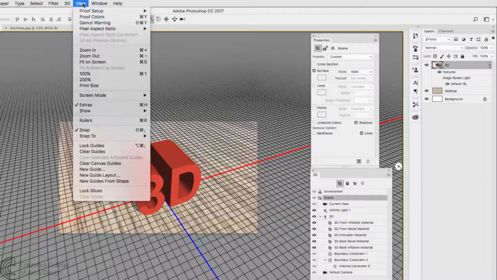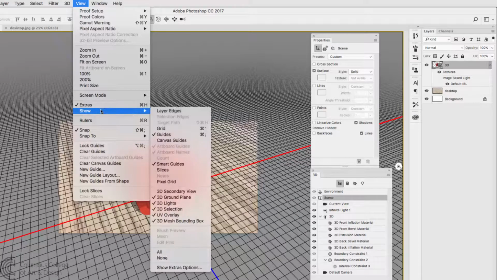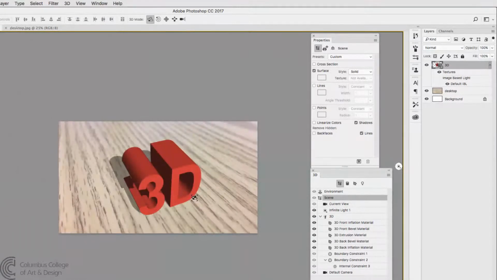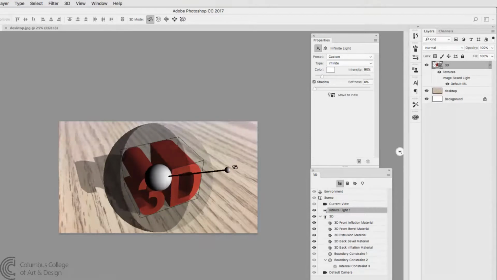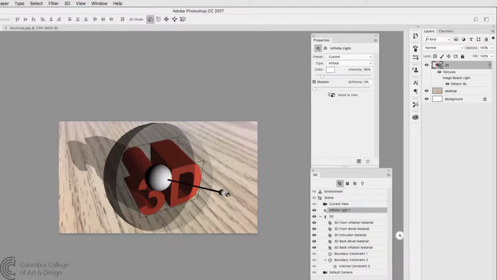So I'm going to go back to that View menu, go down to Show, and turn off the 3D ground plane. Next thing we're going to do is adjust the light source. In the 3D panel, let's click on the infinite light. And I want you to think of infinite light as the sun and the type of shadows that it can cast. So here I now have an icon right on the canvas, and I can roll that around to adjust that infinite light source. So I want it to make the shadow cast off to the left.